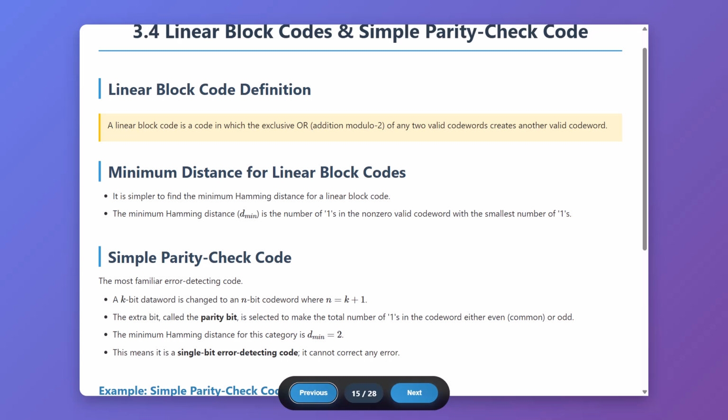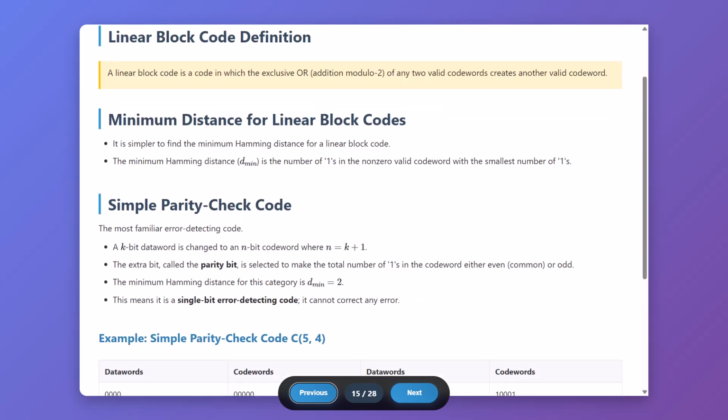Here we add a single redundant bit, the parity bit, to a data word. The value of this bit is chosen to make the total number of ones either even or odd based upon the agreement between the sender and receiver. This allows for basic error detection.